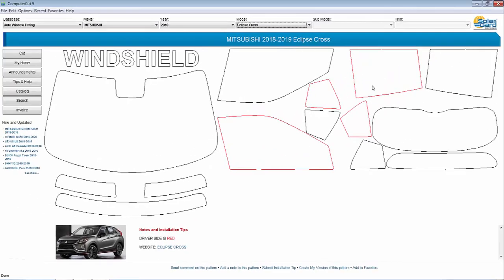All of the windows that appear in red are your driver windows, and the ones in black are passenger windows or your rear window or windshields. We have most of the windshields for your newer cars. We started putting them in the past couple of years, and in many instances where sunroofs are available, we will have a sunroof for you.